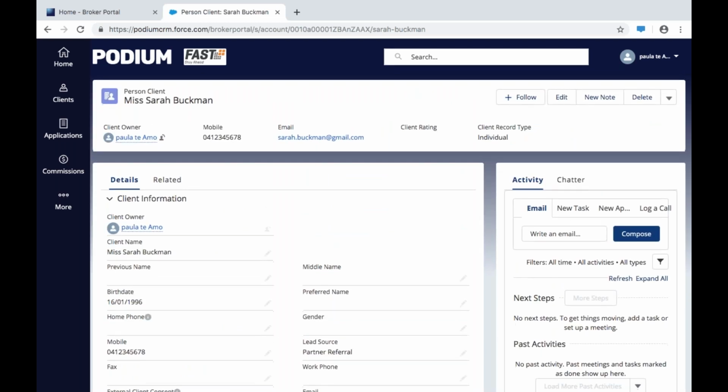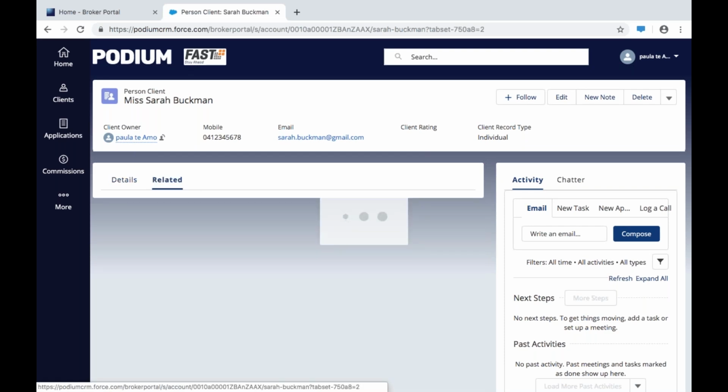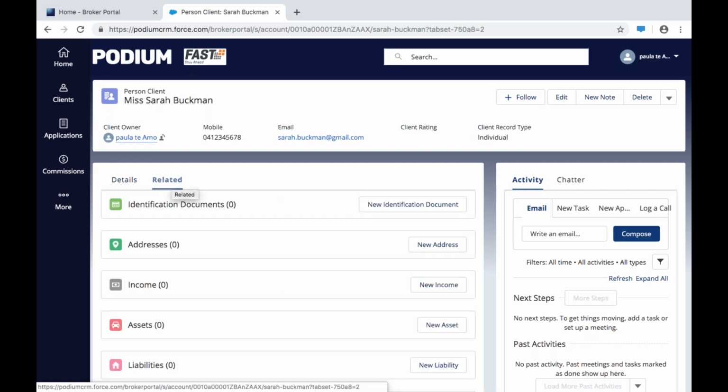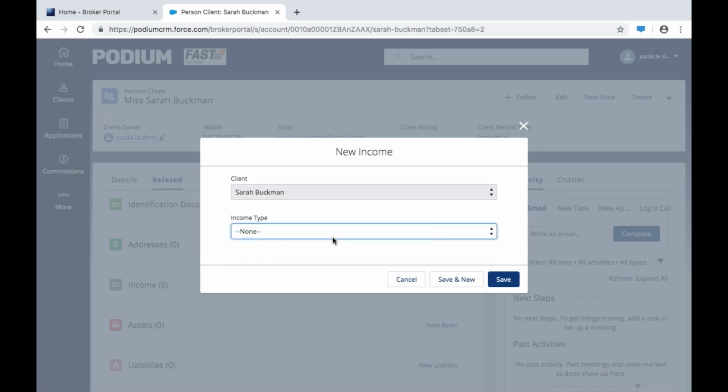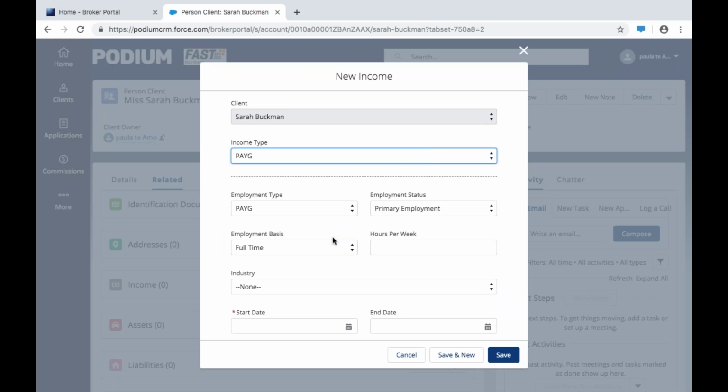Data entry, folks. Data entry is performed in the client record, and data entry is in the related tab. So let's start with income. Click on New Income. Sarah is PAYG. What will happen now, folks, is that the fields will open up. Full-time basis, absolutely. Industry.